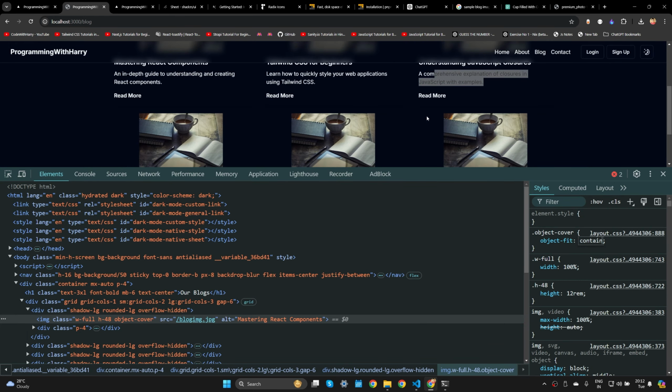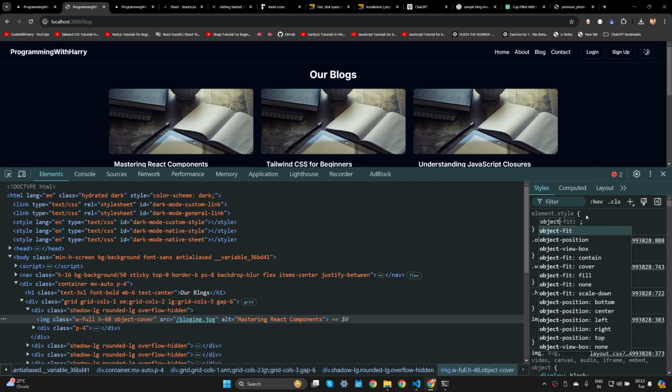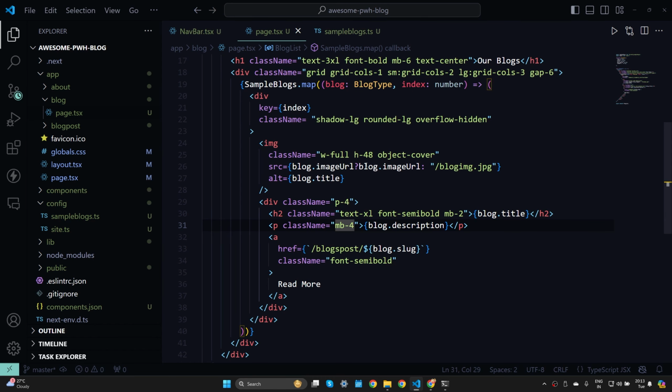But it doesn't look good if I make it contain. Let me see what else we can do. I want this cup of coffee to be visible. So I'll make it object position. And it's always a good idea to try it out here before you try it out in the IDE using Tailwind CSS, because it really makes it easy for you.